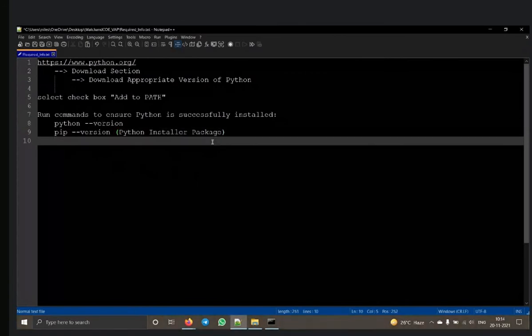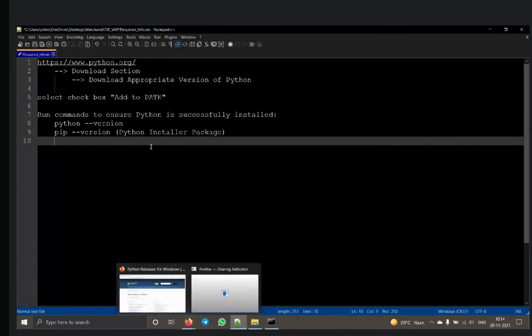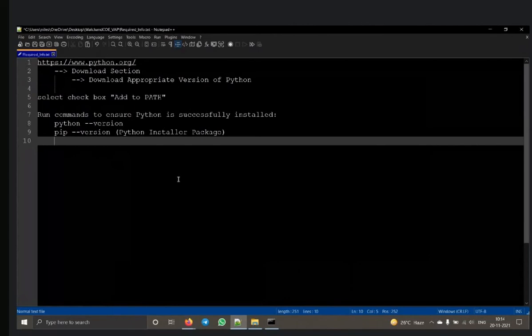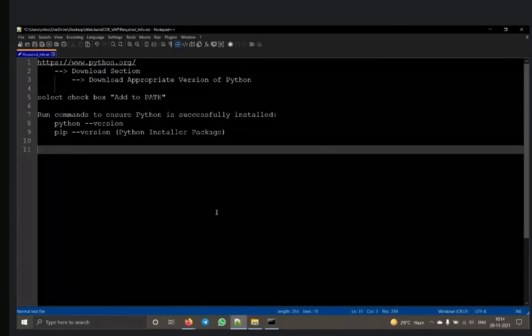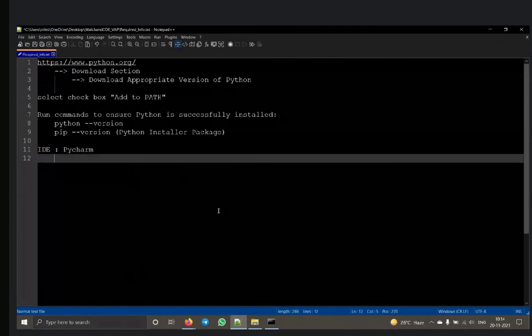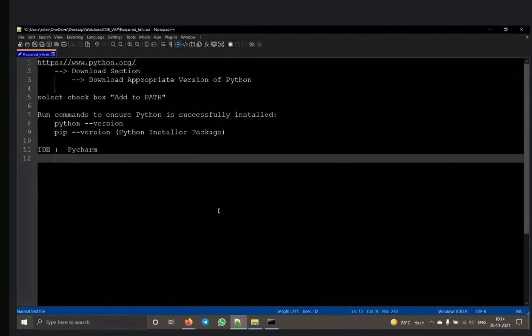Okay, so once you ensure this, the question arises where we would run these Python commands, or where we should install those, where we are going to run these codes. There actually comes the concept of an IDE. An IDE, an integrated development environment, is the software environment where we actually run our program. IDEs are of many types. Let me give you some of the best IDEs of the industry.